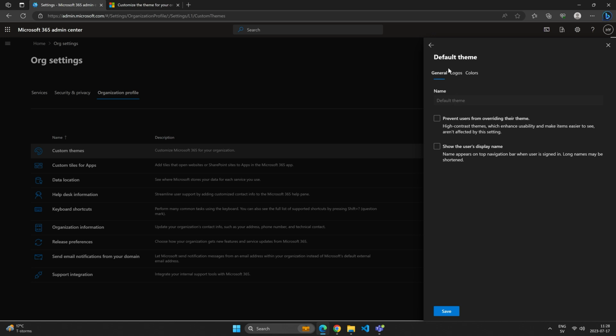If I add a theme, I have the default theme. I can override this default theme, so I can prevent users from overriding and having their own theme. I can have maybe a high contrast theme for people with low eyesight. Maybe they need a high contrast theme. So I wouldn't recommend preventing all of the users from having their own.